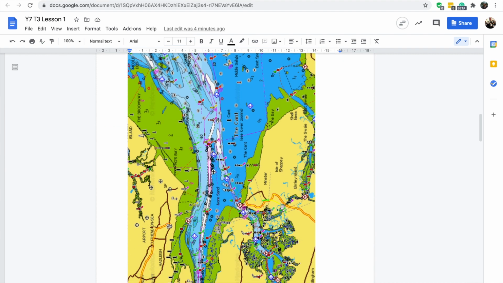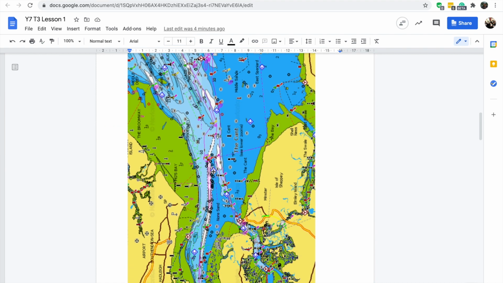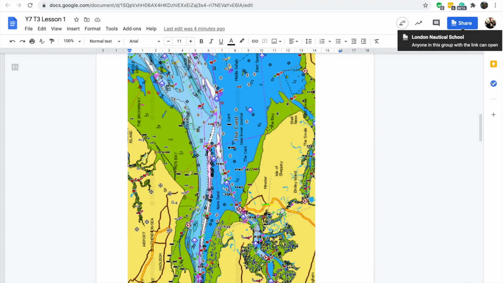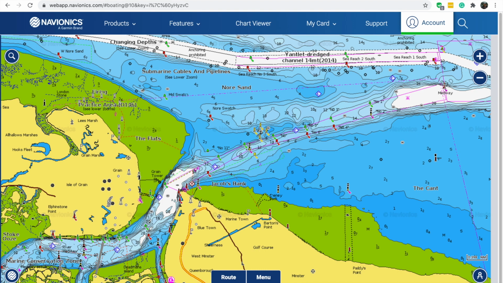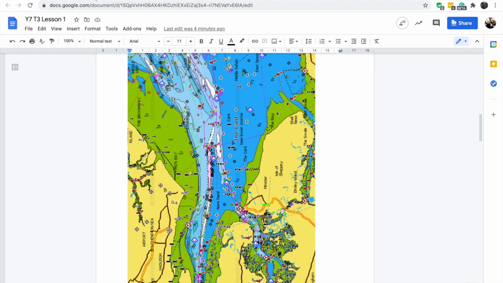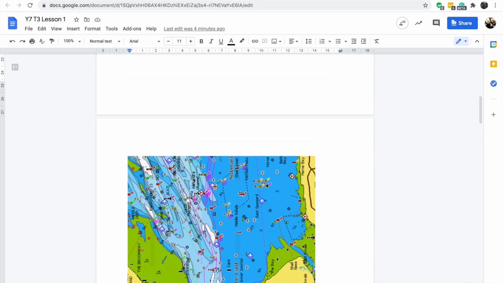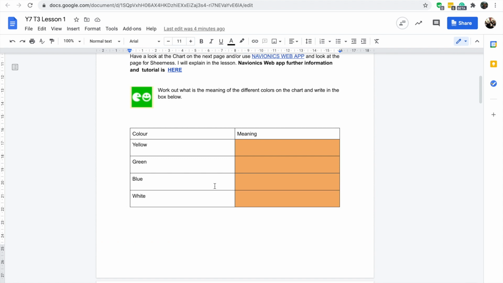I've given you an excerpt of the chart here of Sheerness, so you can look at it here or you can look at it on your Navionics web app. So the question we've asked is: the areas of the chart are yellow, green, blue and white. And the question is, what's the meaning of that?